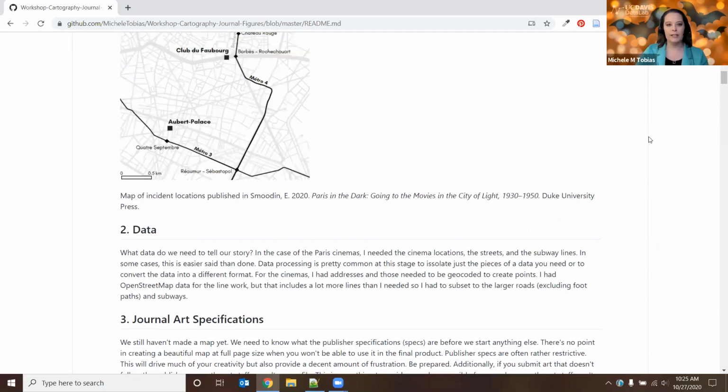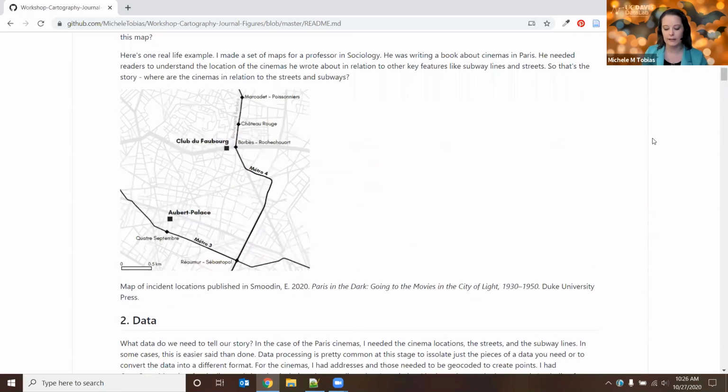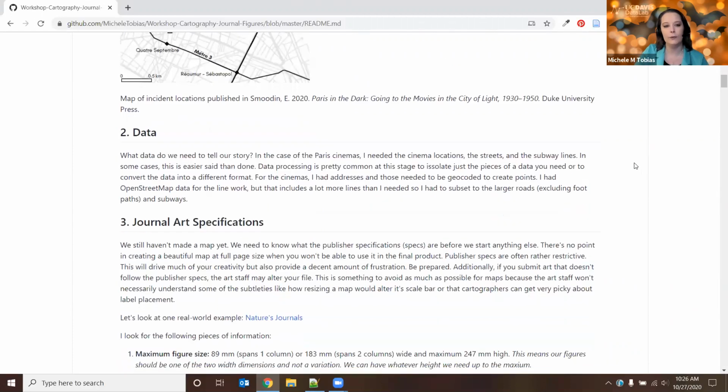So in this particular map that I have on the screen, the way that we tell that story is through having information about where the streets are. So you can see that there are streets on there. This happens to be almost all from OpenStreetMap. So we've got streets, we have the subway lines, and then we also have the cinema locations because that was important to the story that we're telling. And we also have subway stops, which are labeled on there. So that's the data that we need to assemble to tell the story.